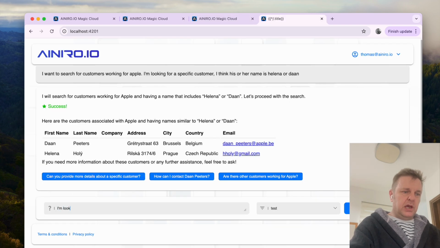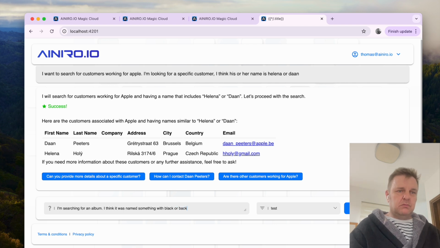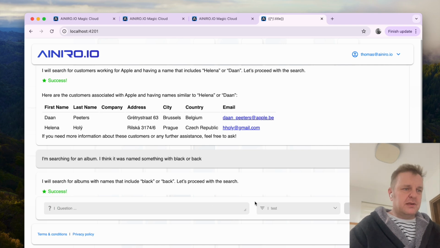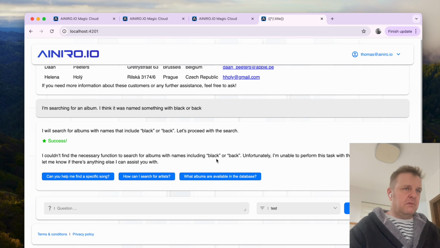I'm looking for an album. I think I probably need to write search. I'm searching for an album. I think it was named something with black or back. Now, of course, hopefully it's going to be returning, and it didn't find any albums.